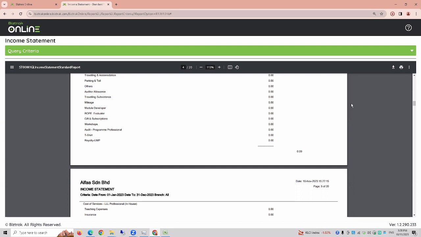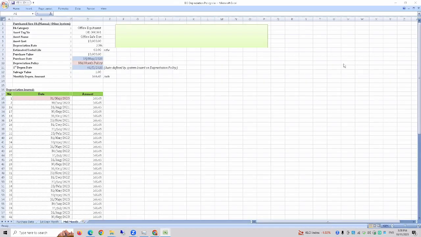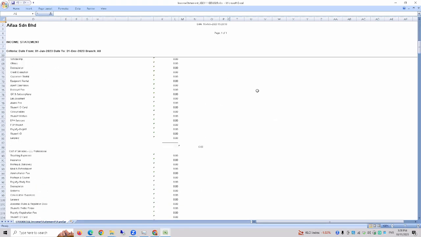So we need to wait for a while, and when it finishes downloading, you can see it here. Okay, this is the sample of the income statement report that you have saved into Excel. You can click, and then the report will be displayed like this. This is the sample of the report in Excel.